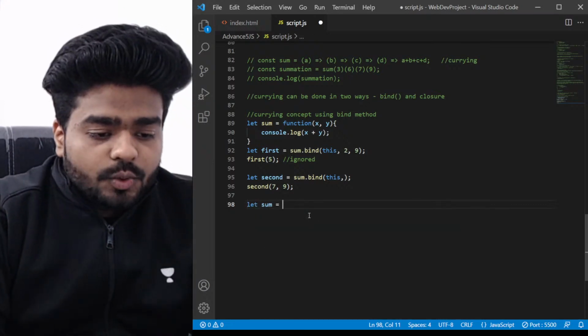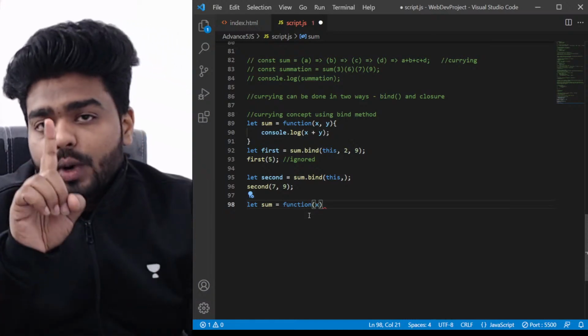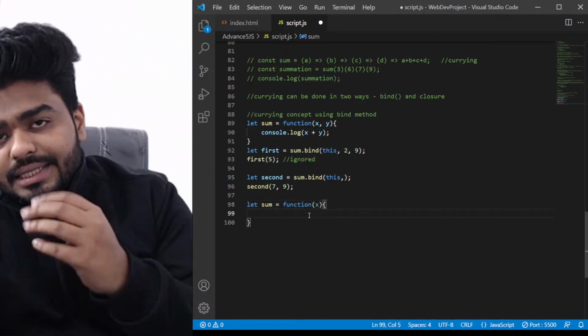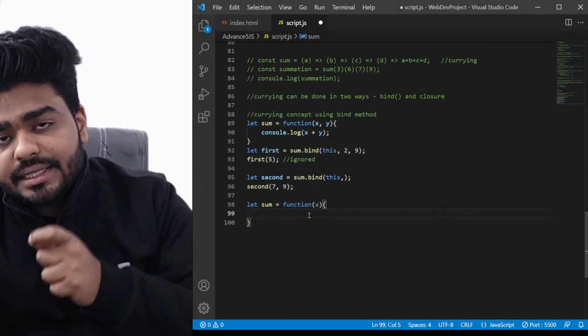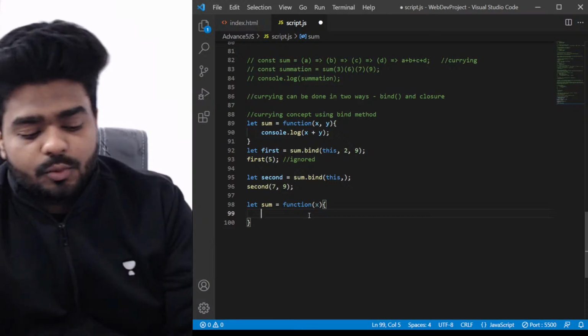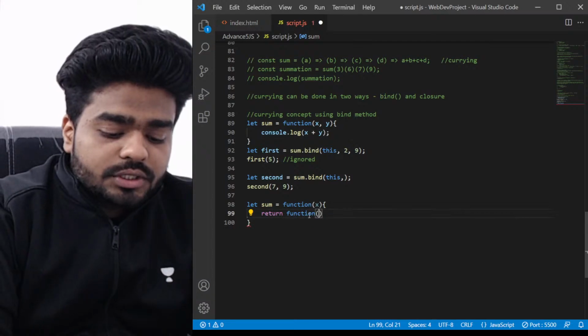Let's say let sum equal to function. I'm just going to pass one argument right now, because currying tells us that first you need to choose only one argument, and later you need to return one more function, with that function having the other argument. So I'm going to use return, and this time I'm going to return a function with y.